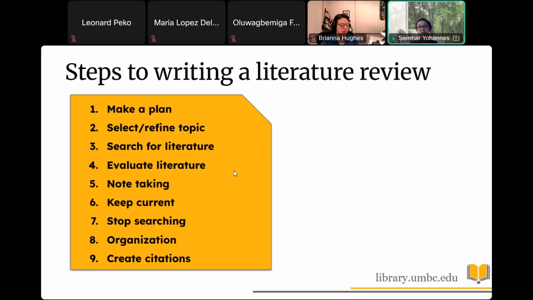Okay, so let's talk about the steps of writing a literature review. It's 9 steps. This isn't concrete. You can shift things around here or there, but this is what we created as a way to go about writing your literature review so you don't feel overwhelmed, you're not stressed, and the process goes as smoothly as possible.